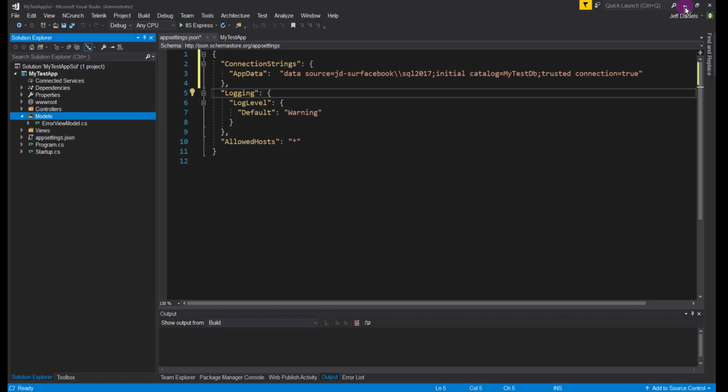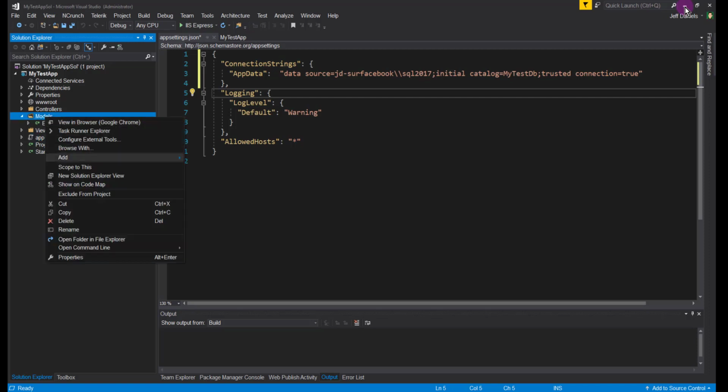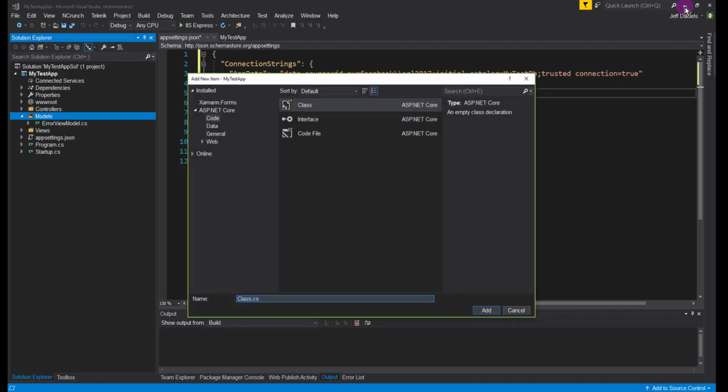So if we go into our models folder that was created, we're just going to go ahead and add a class. So there's three classes we're going to have to set up here. The first one's going to be a custom roles class, second one's going to be a custom user class, and the third one's going to be the Entity Framework's database context that we'll use to manage that. So let's start with our custom role class, and I'm just going to call mine app role.